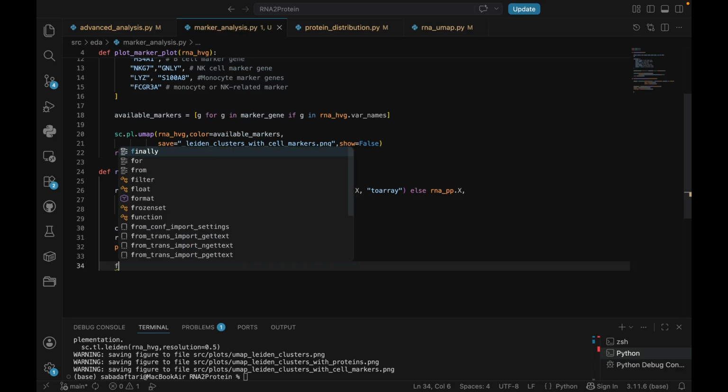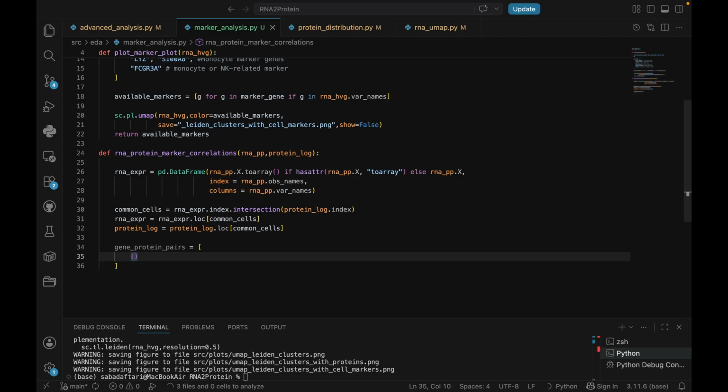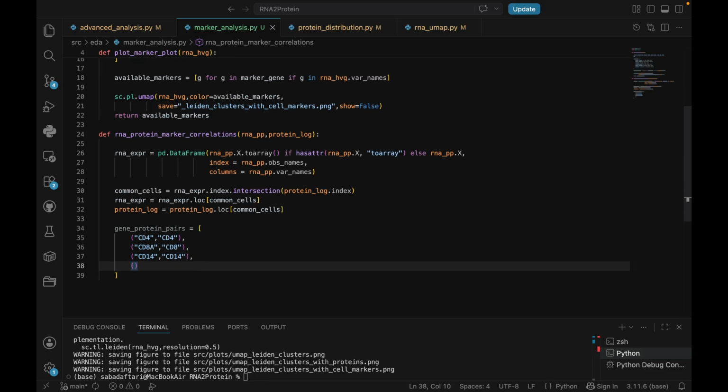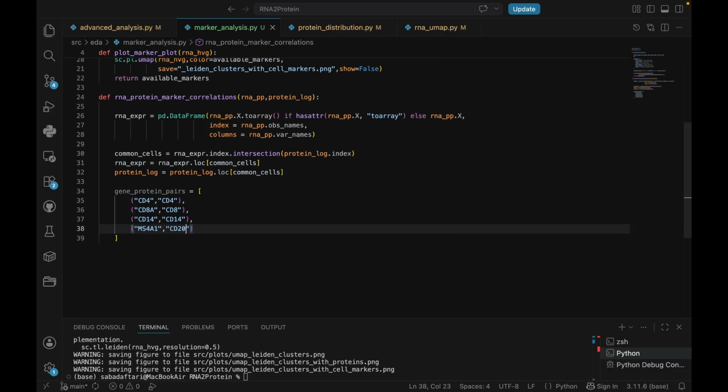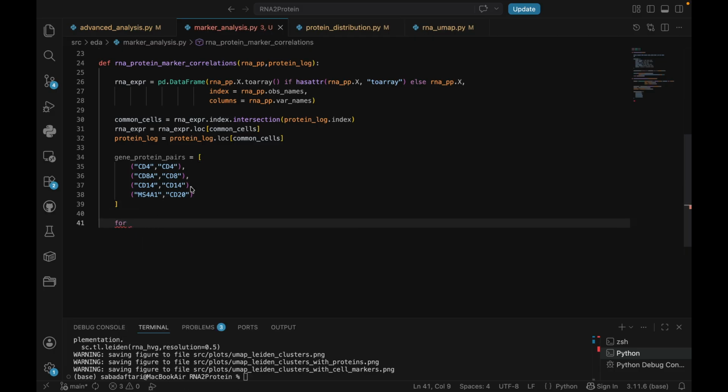So we're going to define gene protein pairs, the ones that we expect to have relationships, like we already know them, such as CD4 with CD4, CD8A with CD8, and CD14 with itself. All right. Now I'm gonna go over these pairs in a loop.